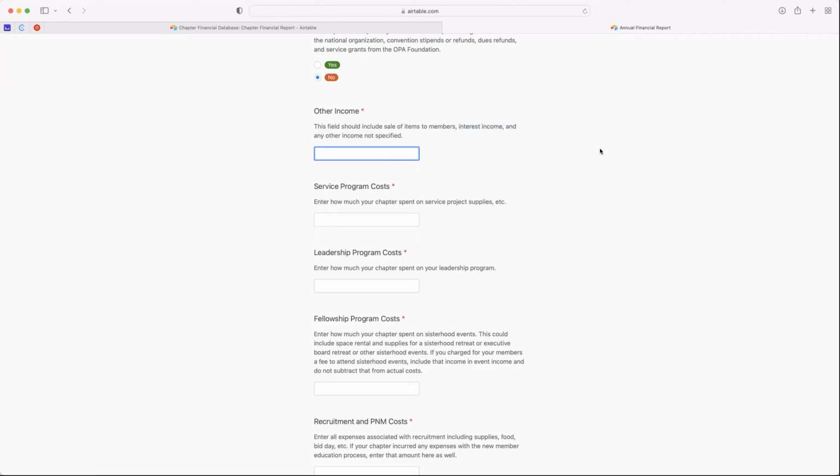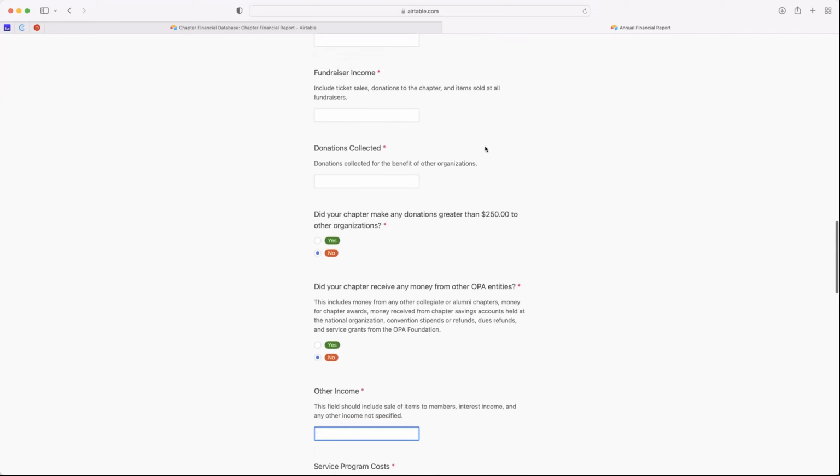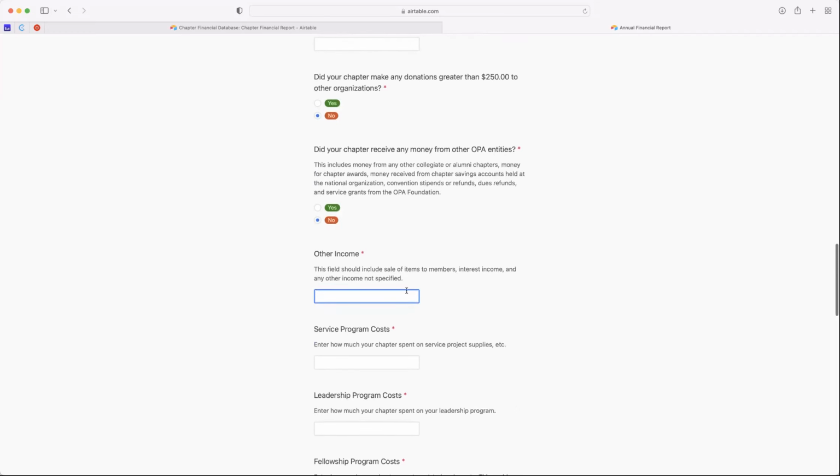So at this point, all the income that you've had over the last fiscal year should be accounted for. If there's anything else where you think, oh, we had this income and they didn't ask us, you should put that in other income. So whatever you enter in all of these is all of your income.